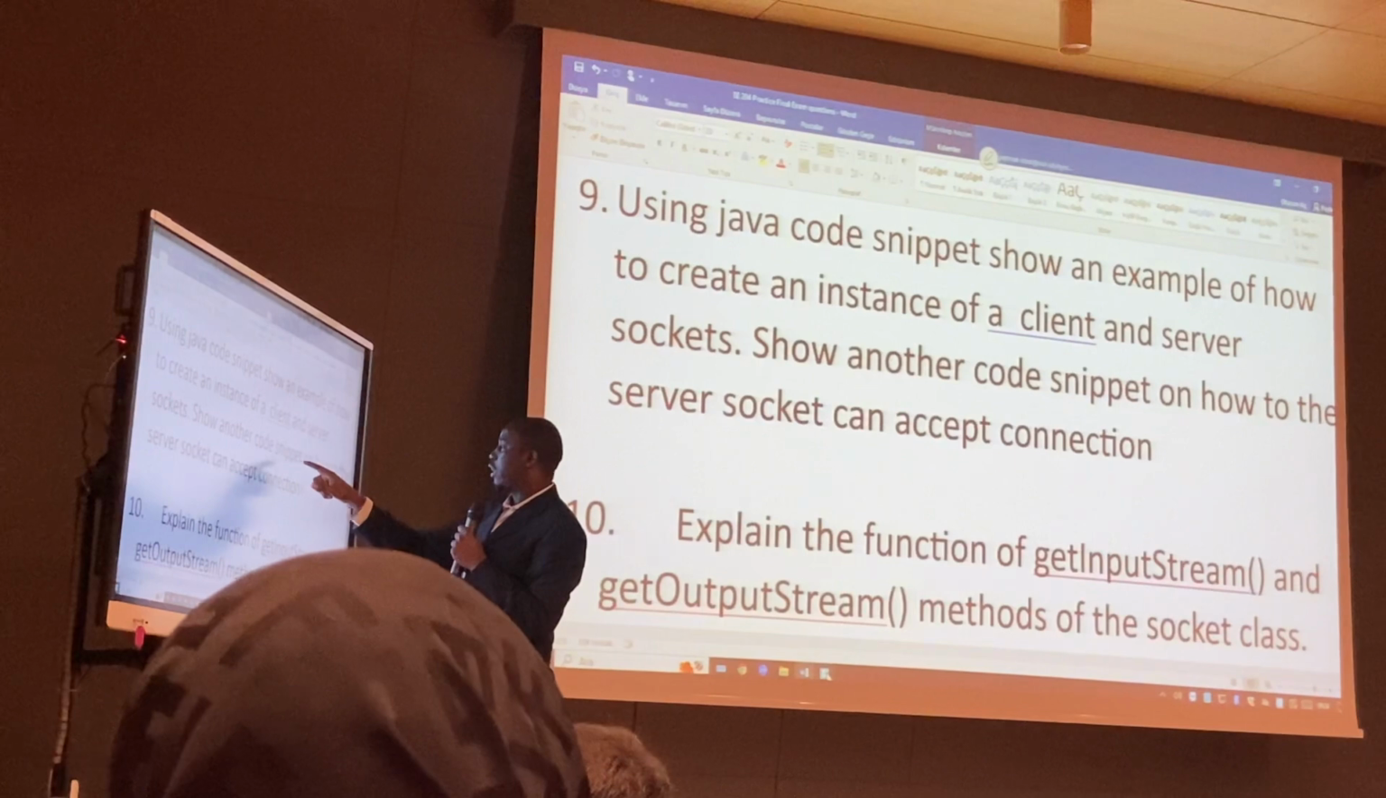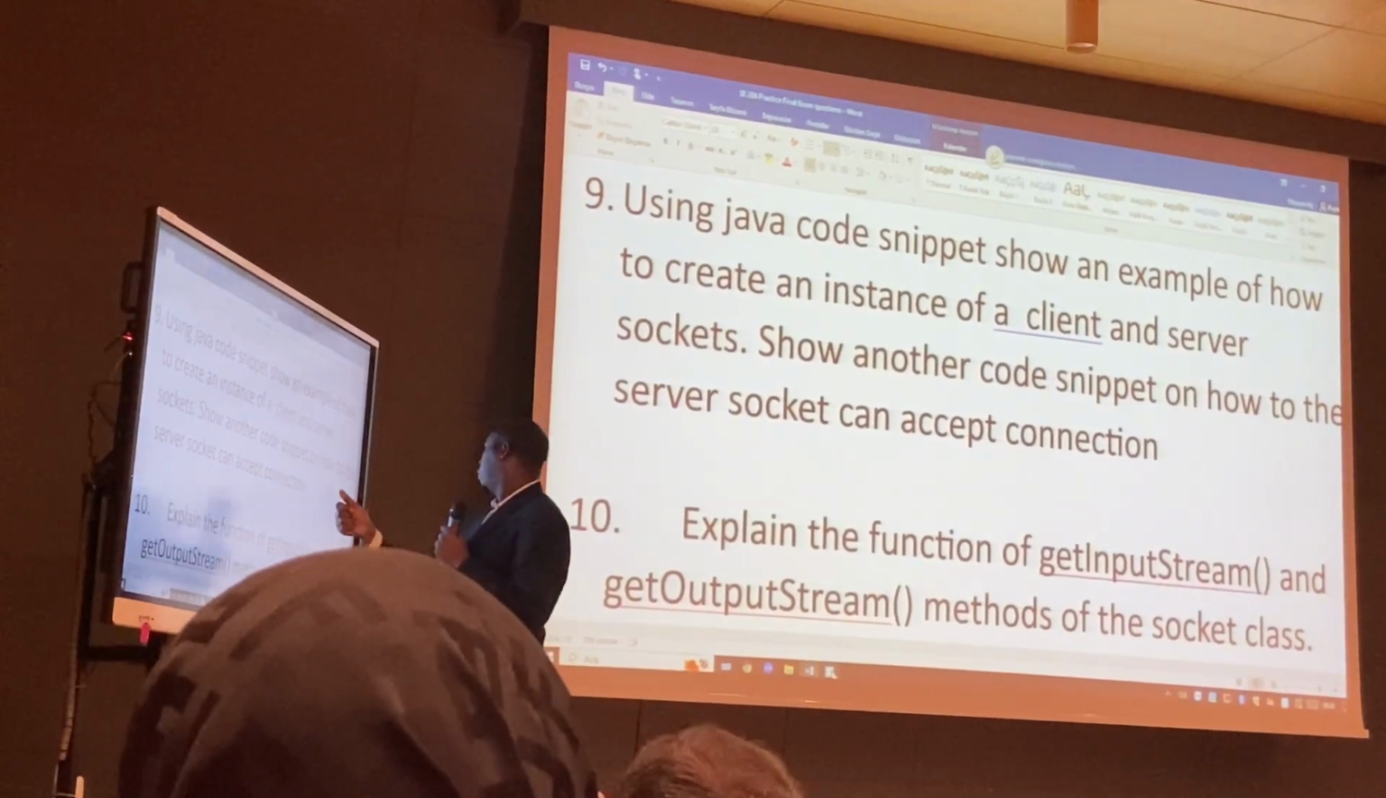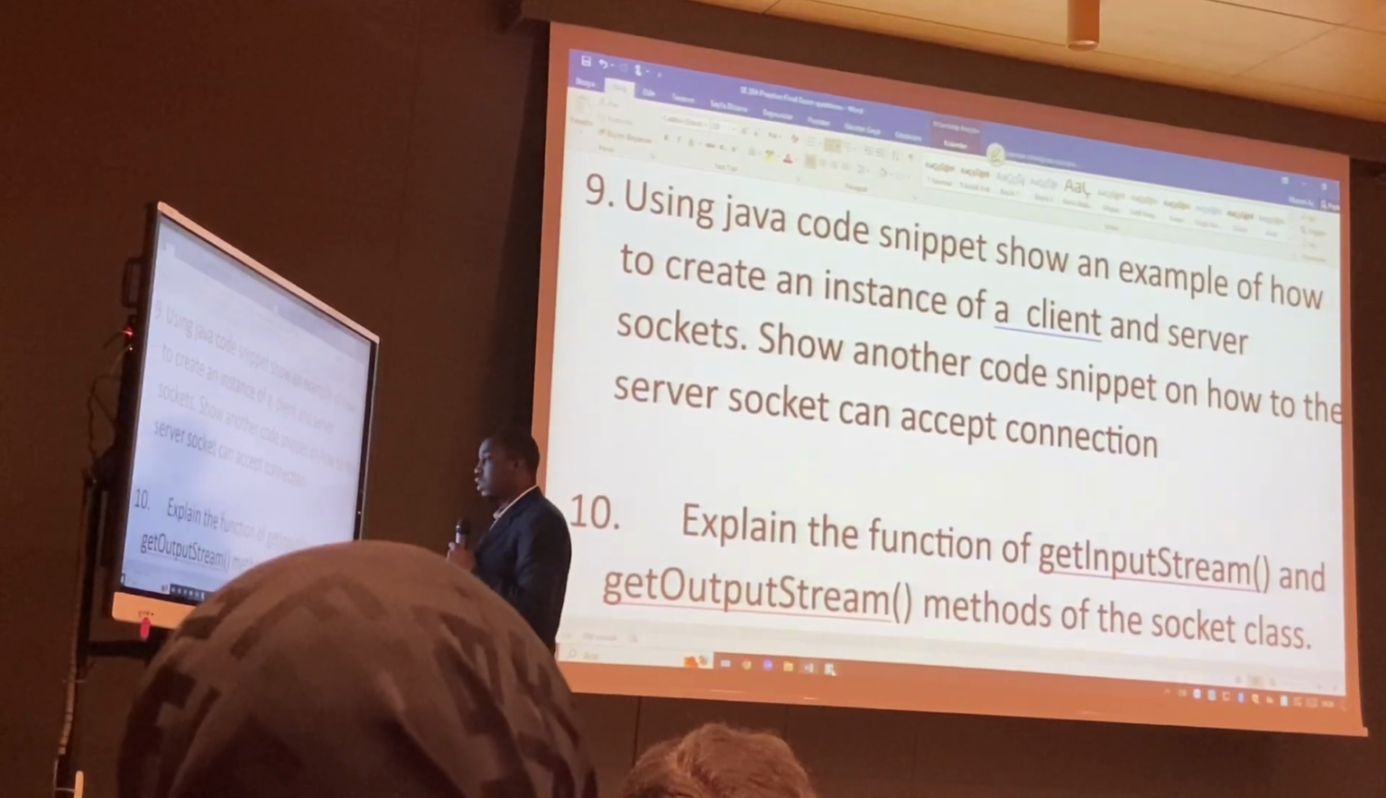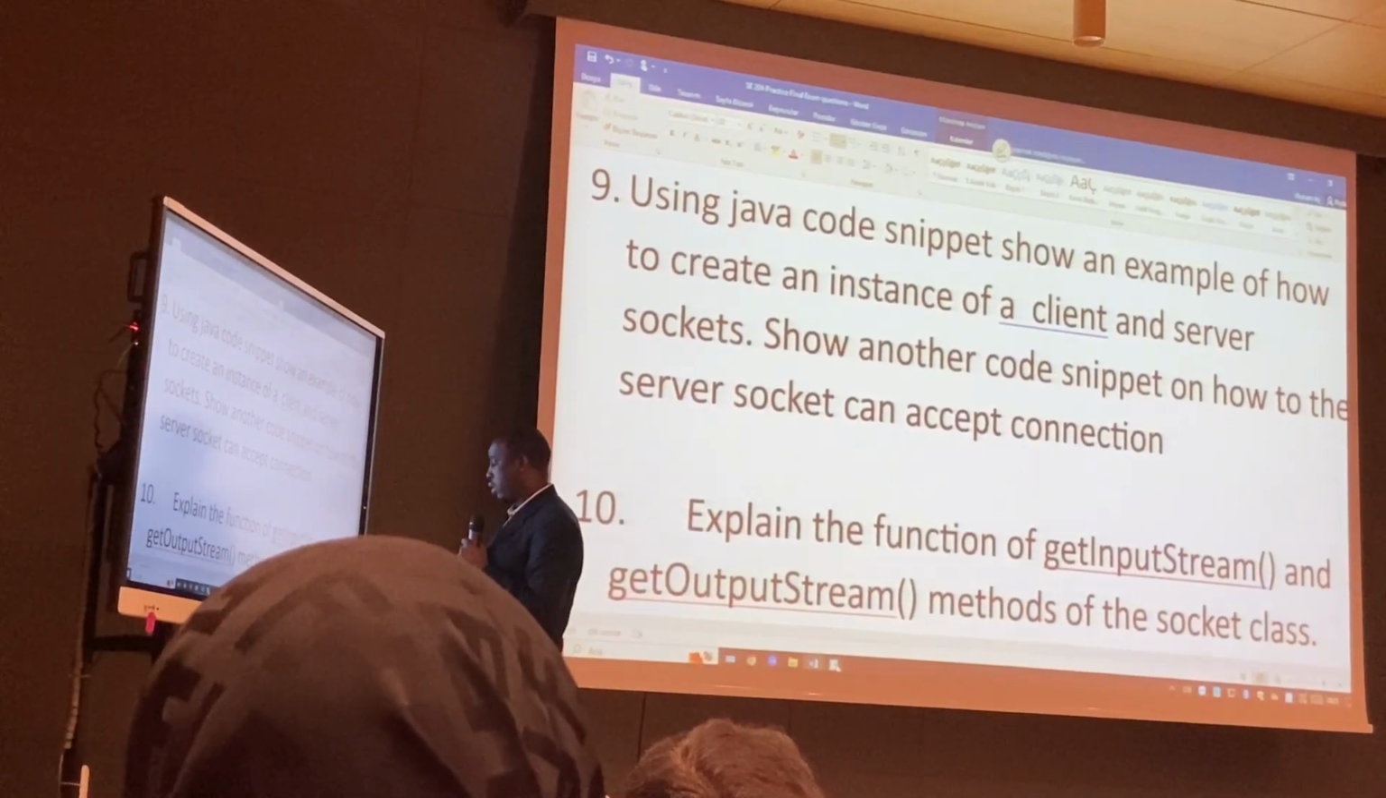Then the next question. Show another code snippet on how the server socket can accept a connection.